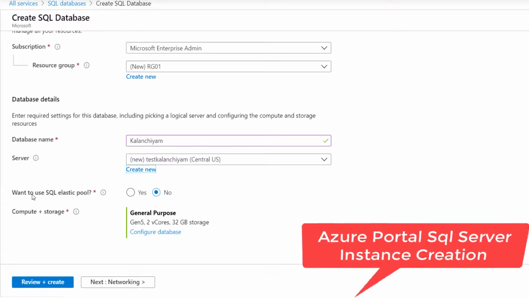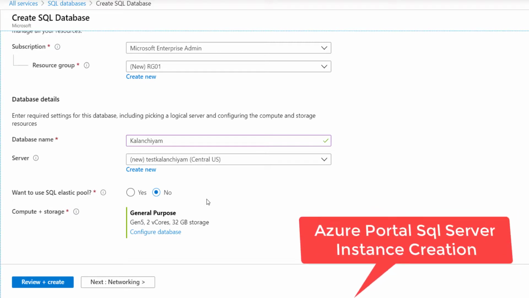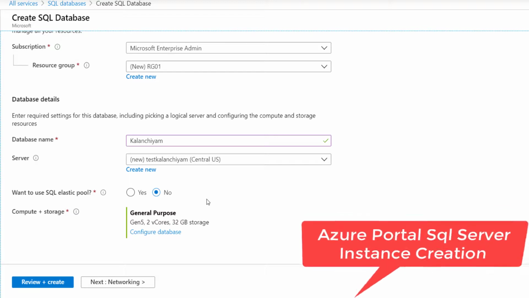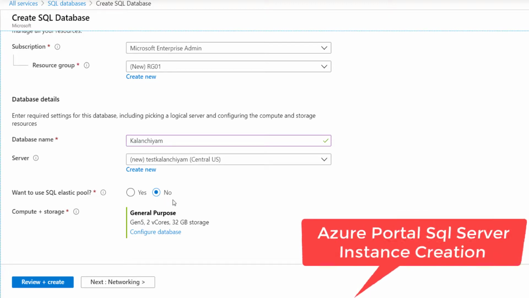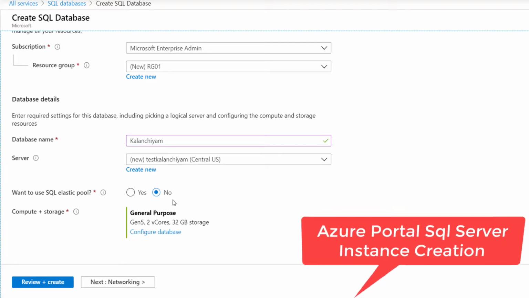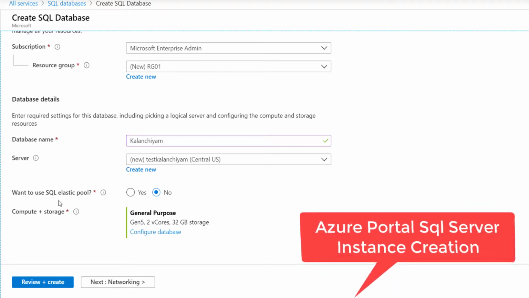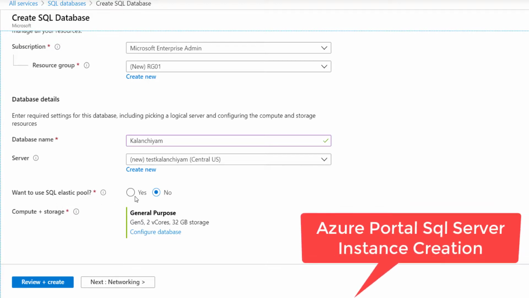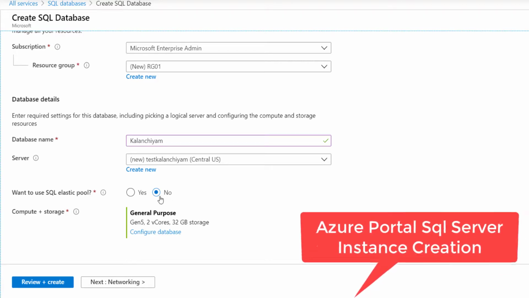And then next, do you want to use SQL Elastic Pool? This Elastic Pool manages the memory in your SQL Server. For testing purposes, you don't need to click yes. You need to click no because you are not running in production. But when you are using the database at production level, you can enable the SQL Elastic Pool. I'm going to use it as a test, so I'm selecting no.